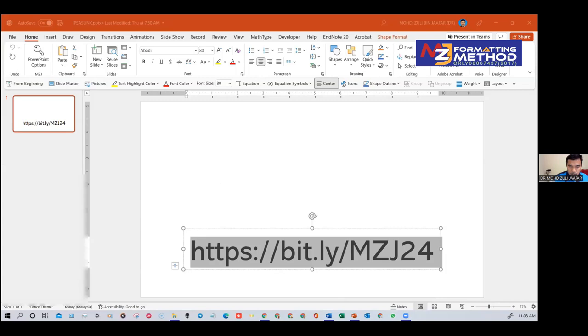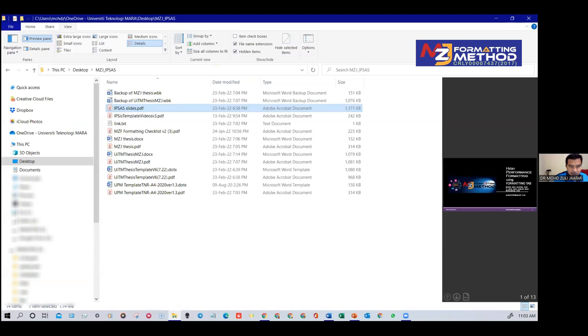Now, I showed my screen again. You already have this folder in front of you. On that folder, I provide you the slide for this workshop. I will help you to understand the other material, right? So look, the template that I provide for UPM, this is not from UPM. This is the one from your thesis guideline, number one.